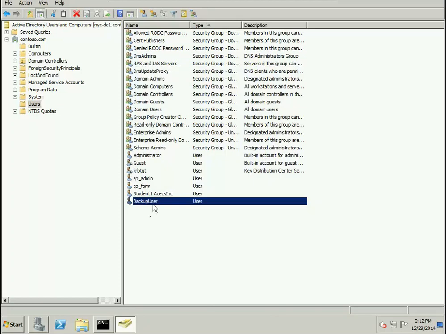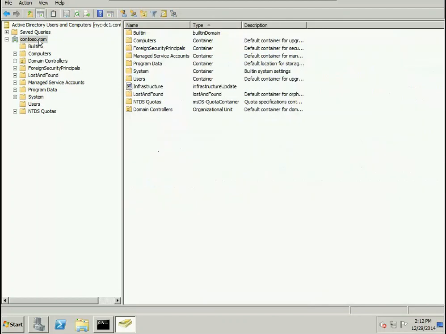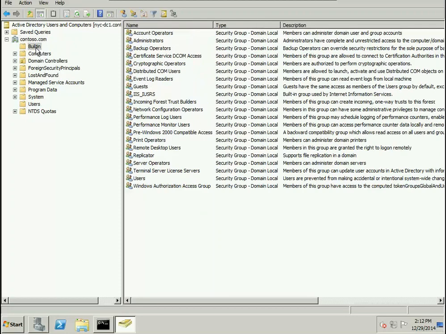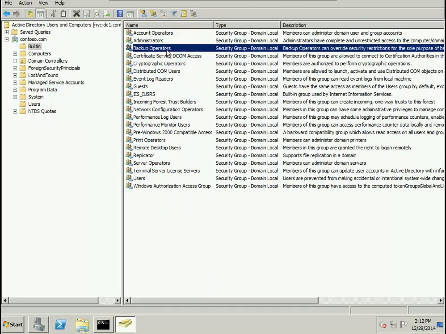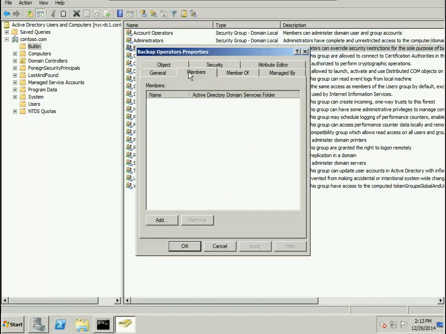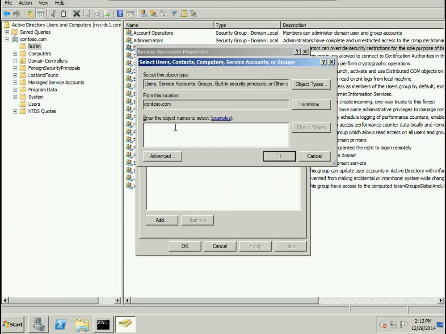So I've created the backup user account. Now I'm going to give permissions to this account. In order to give permissions to this account, I'm going back to the built-in. The built-in again is an object that is created by default when you install Active Directory. I'm going to go to the backup operators domain local security group, double click it, go to the members tab, add, and this time I know the name, so I don't need to go to advanced and find.